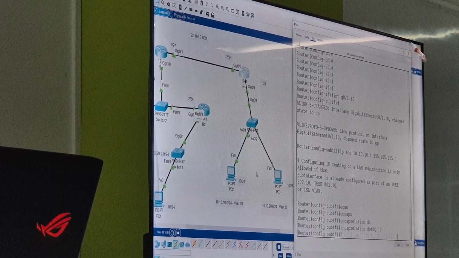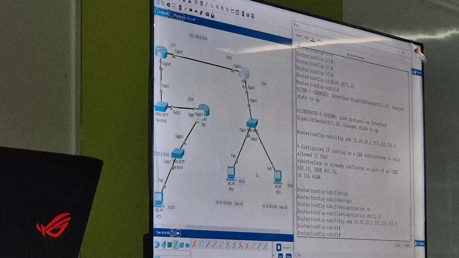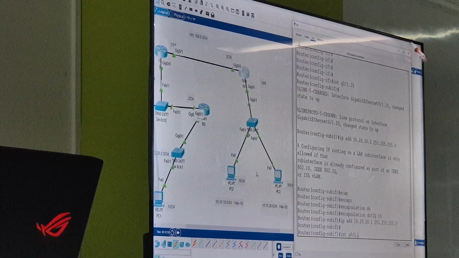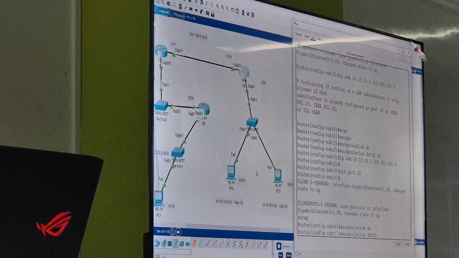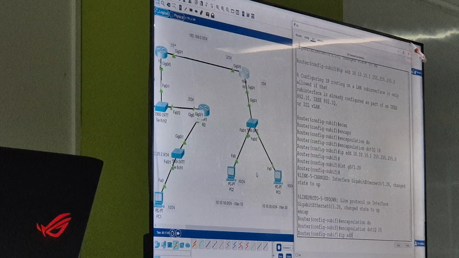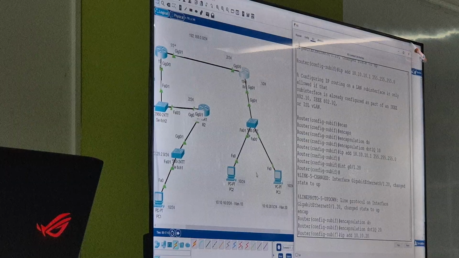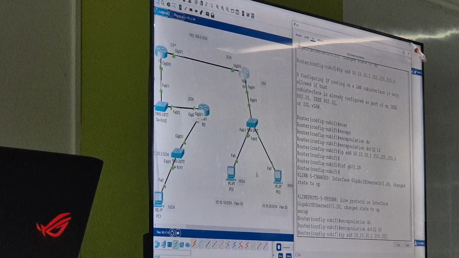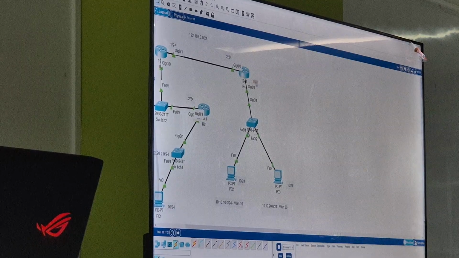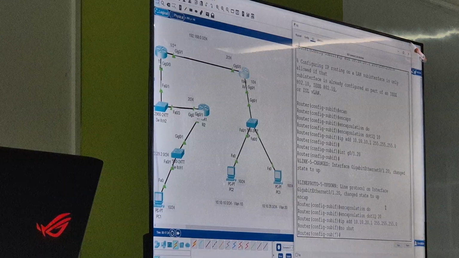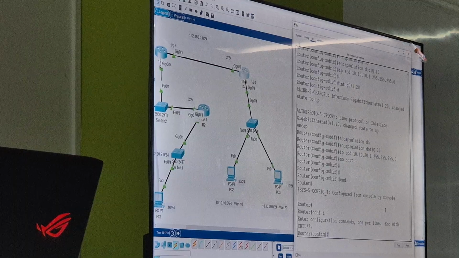Then interface gigabit port 1, sub-interface 20, then encapsulation dot1Q for VLAN 20, then IP address which is 10.10.20.1. No shut. So /24 for all of them. Review: there is a hostname.